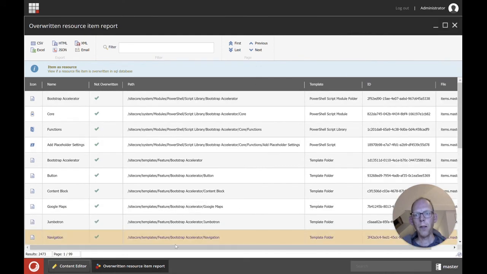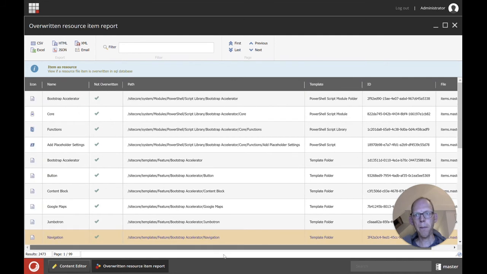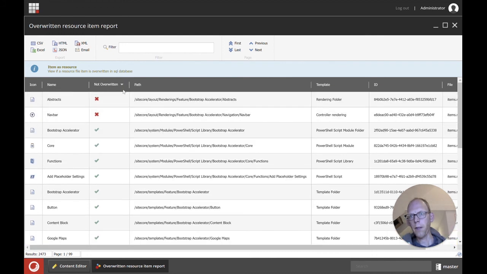You can see from which file the item is coming, and you can see if it is overwritten. You can also sort. I have two overwritten resource items in the files I checked. Now with this PowerShell report, you know exactly which items are in which resource file, and you can also see which ones are overwritten.